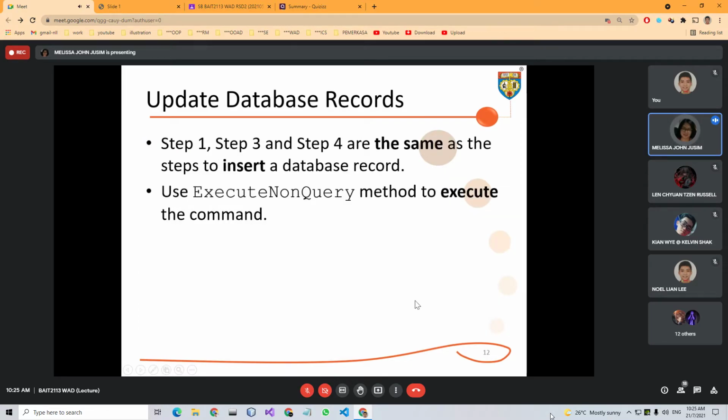Okay, so just now I already mentioned steps 1, 3, and 4 are the same. The only thing different is step number 2, whereby for add a new database record, we use the insert command. For update, we use update. For the execution of the statement, we still use the same thing, execute non query. So you can see the difference already.